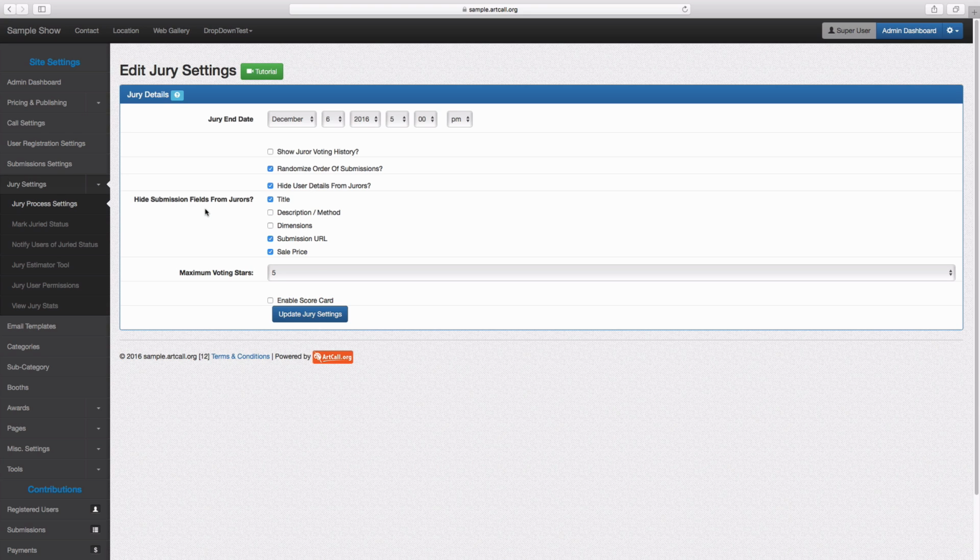Next down here is hide submission fields from jurors. On occasion, there's specific fields that you may want to hide that are information about the submission from the jurors. Maybe you don't want them to be able to see the sale price of the submission because that may influence them on their markings, or maybe you have a student first name and a student last name as part of those submission fields and you want to not show that. So you can then enable and disable whatever fields you want them to see as far as submission fields there.